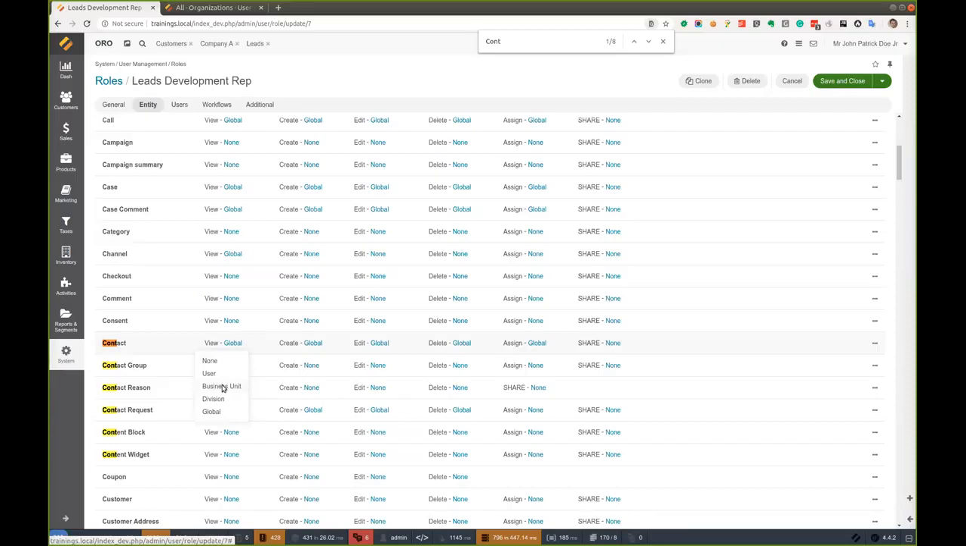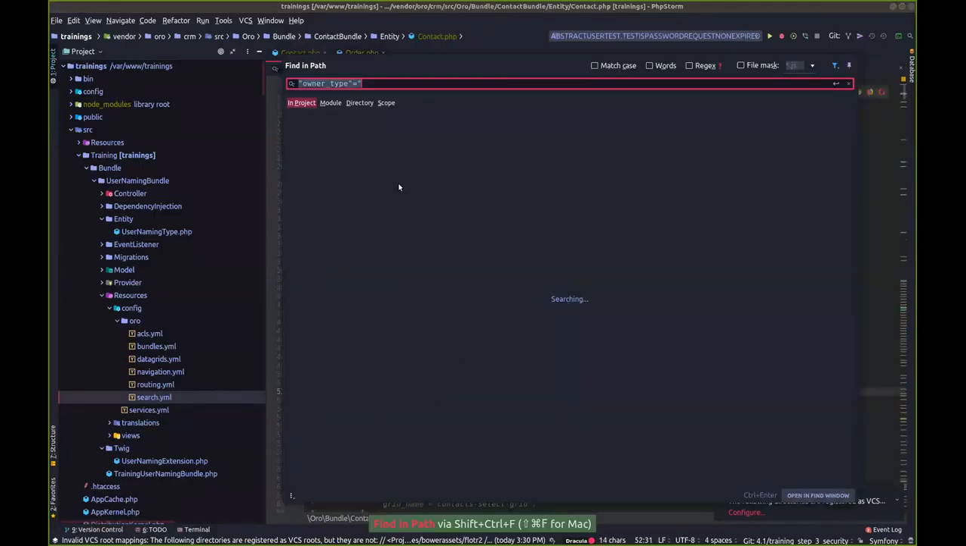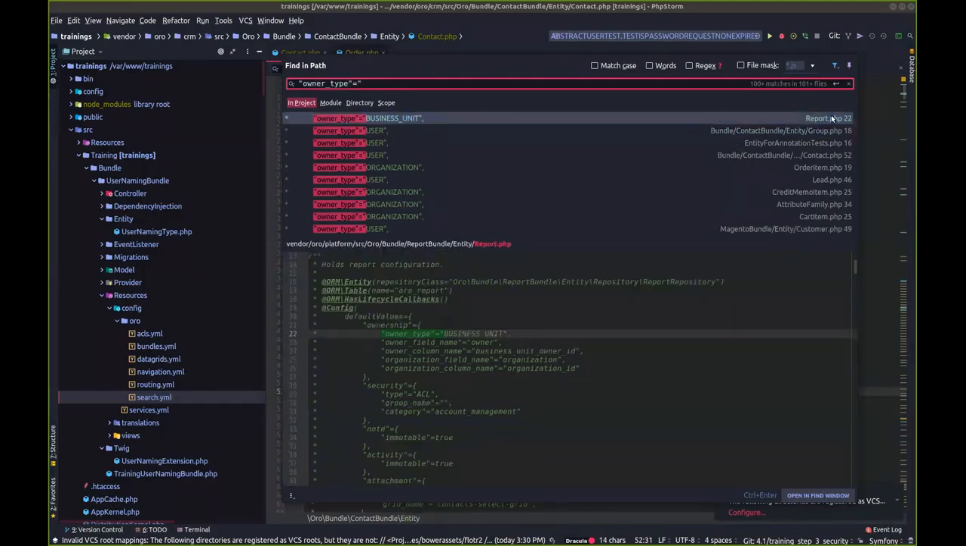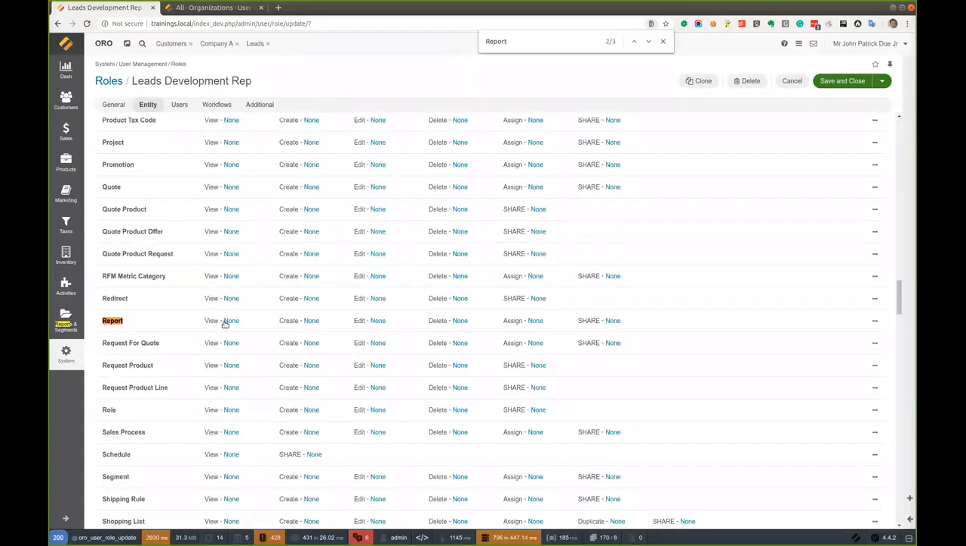And let's find some entity that has a different owner type. So let's copy this and let's search for the entities. Okay, report has the access level of business unit, right? So right now, if I find the report here, I do not have the user access level, okay? So this is how the owner type works.